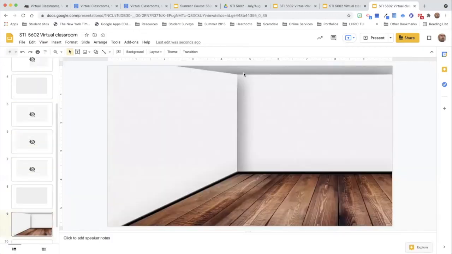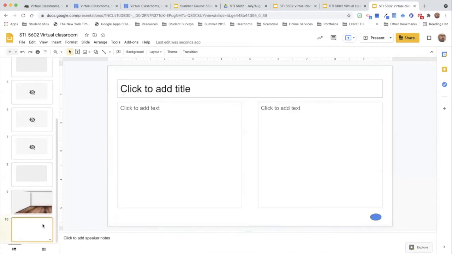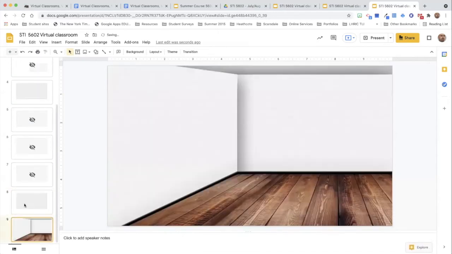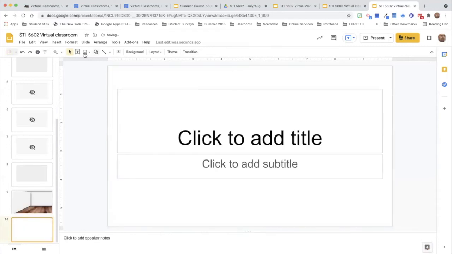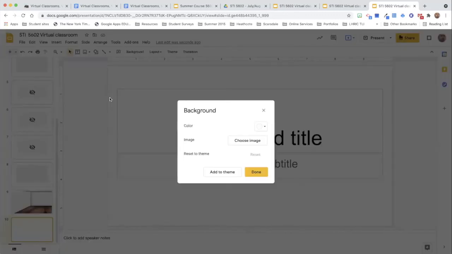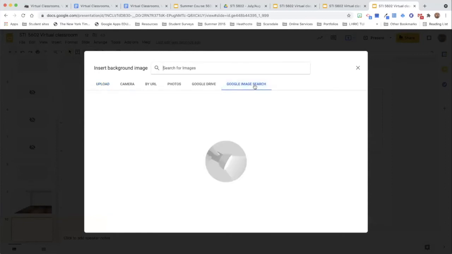You can also come over here and, instead of inserting the image like that, let me get rid of that. What you can do is go to Slide, Change background, and get the same result. The difference between these two is that when you do this and you choose the background, it's not a photo that's an object on your slide. It's going to be a background to the slide. Image search, classroom background.